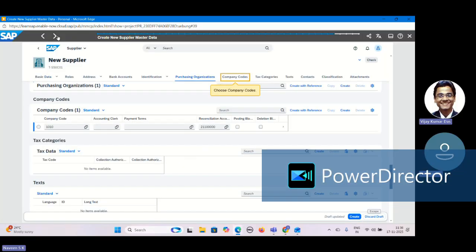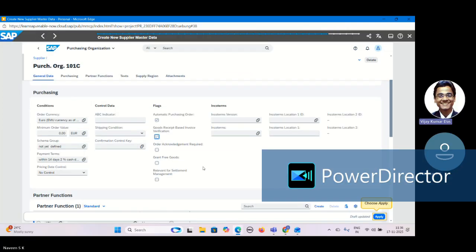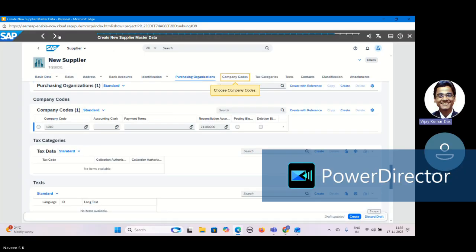What does it do, grant free goods? There is a checkbox under GR based IR based, the grant free goods. Yes, I think it is newly added. Those are not important, but the option is available. If we press F1, we'll get to know the functionality.